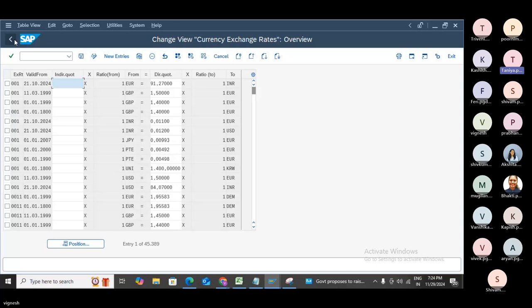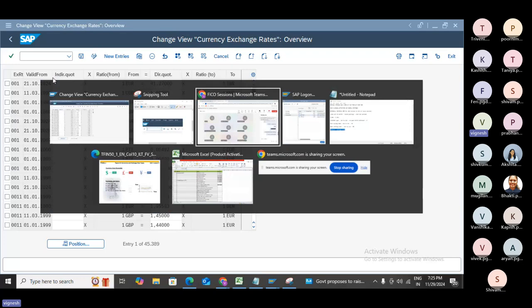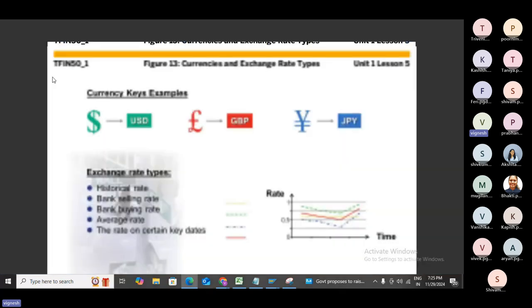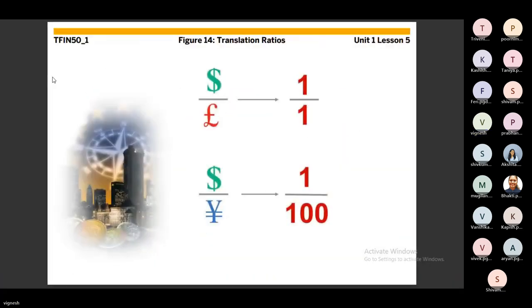Here, another one is called direct and indirect quotation. I will go for that next. The translation ratios we want to set, for example, dollar to Great British pound, it will be 1:1. For dollar to INR, it will be 1:1. But yens, that is Japanese yens, they will calculate as units. They will not call it as one.